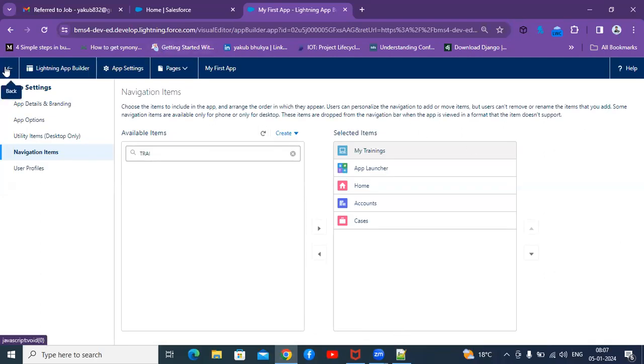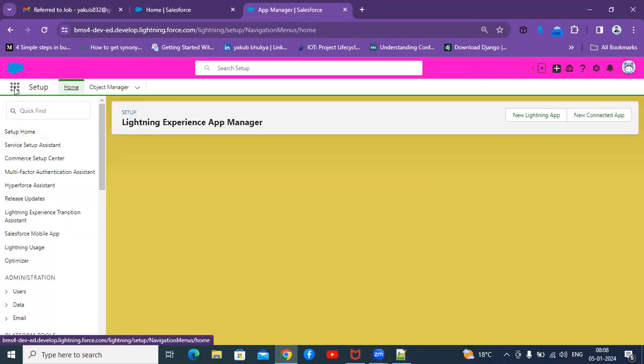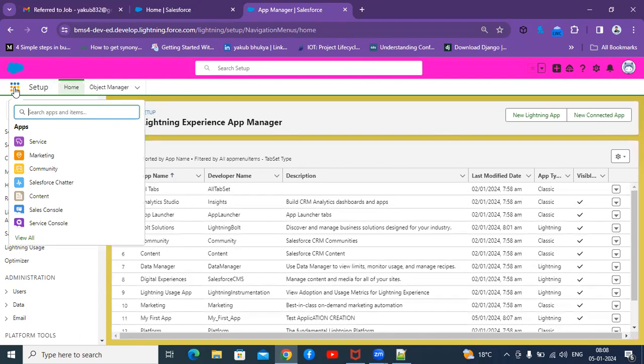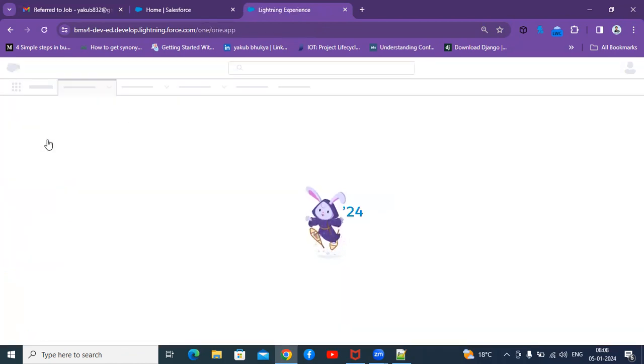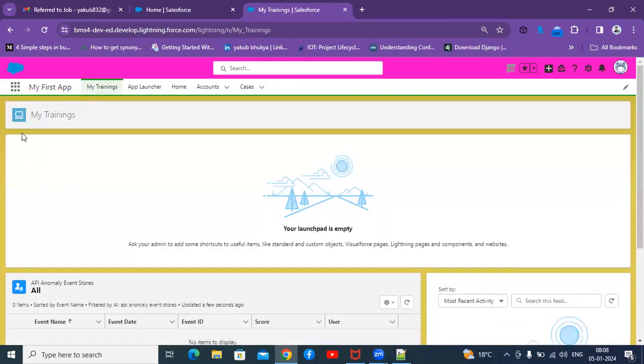After saving this application, I'm coming out of this. Whenever you want to navigate to any app, we can come to the app manager and navigate from there. So I'm clicking on my first app. You can see the home page which we created is coming here. My trainings home page, the app page we created, is coming as is.